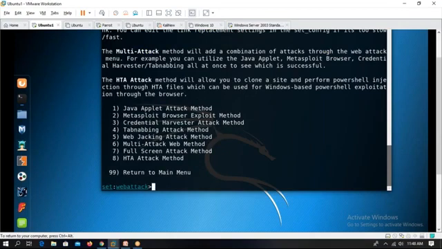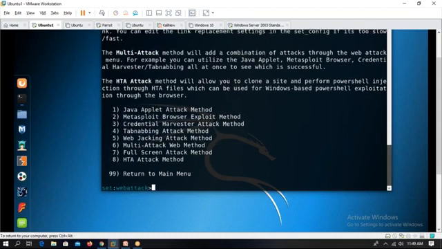Right now there are some sub options, like Java applet. What kind of website attack? You can use a fake Java applet, or a fake Metasploit browser exploit. You can also harvest credentials. Credential harvesting means you would like to steal the usernames and passwords on the target computer, which is not actually proper. Then there are the tab naming attack vector, webjacking attack vector, multi attack vector, full screen attack, HTA attack; different kinds of website attack vectors are there.